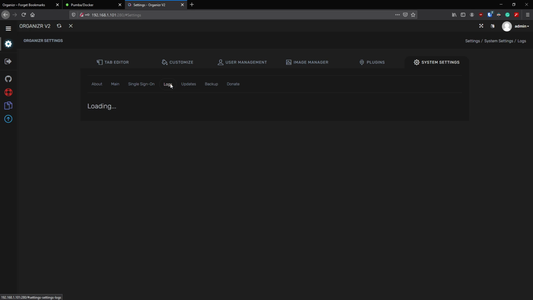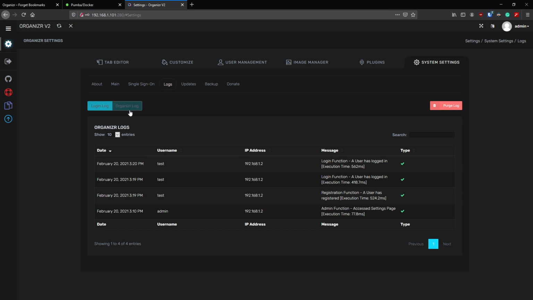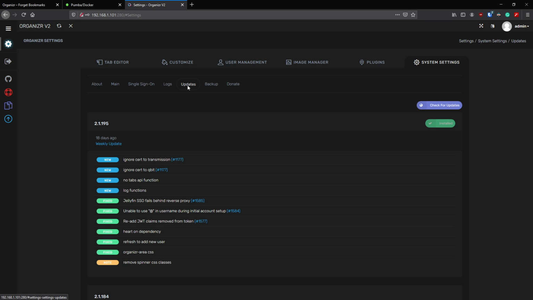Then along the top, we've got logs. Pretty handy if you're trying to troubleshoot stuff. So I can see that test has logged in, for example, and whether it was successful or denied. Any updates and what was included in the updates, which is pretty cool.